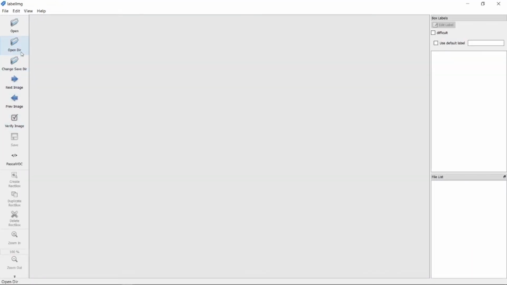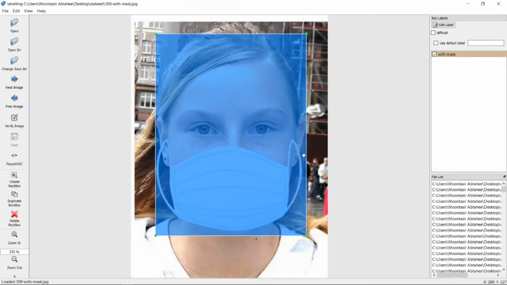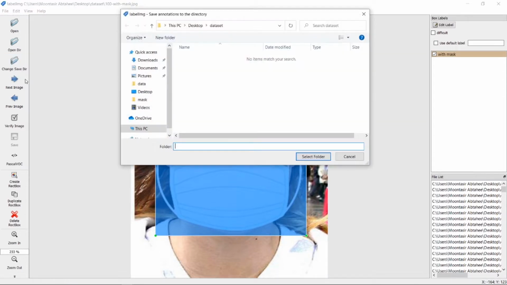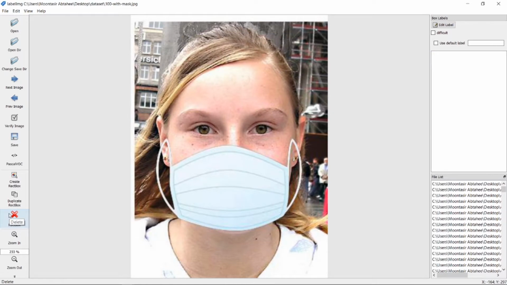First of all, click on Open Directory. Select your dataset directory. Then select your save directory, the Desktop dataset folder. Select folder. Then you can see two options here, Pascal VOC and YOLO. As we are using TensorFlow, we will keep it as Pascal VOC.